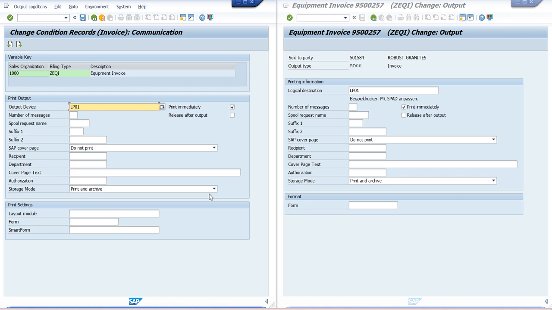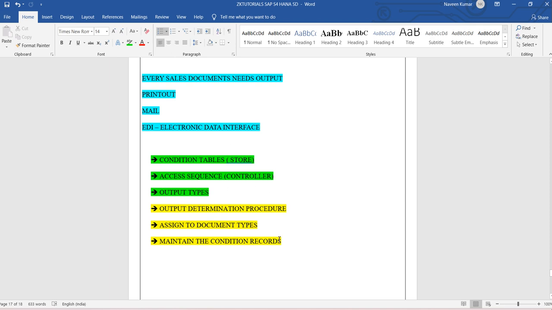Only if you are clear with the pricing procedure, this option will be super easy. So just go through the pricing procedure once, then you can come to this point, and that will be super easy. So we have done the output determination over here. Whatever the output is, you can do that, the printout or mail, all these things we can do.